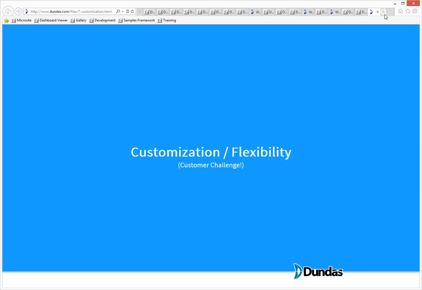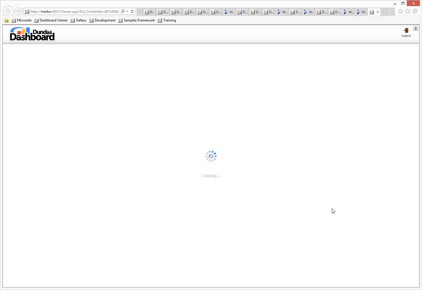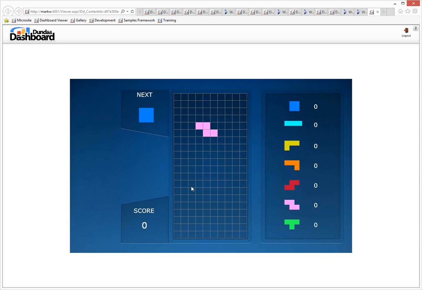And you'll see what I've done. I'm going to log into Dundas Dashboard. And now I'm going to sit here and play Tetris, built completely in Dashboard using scripts. So there are no outside components required here.